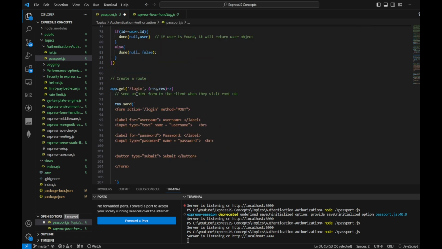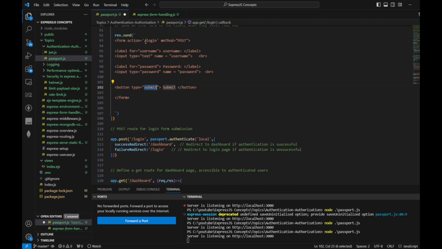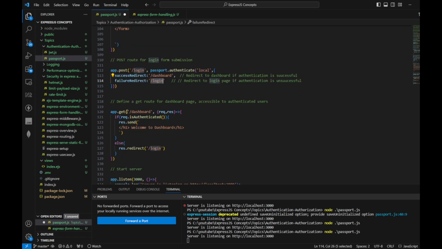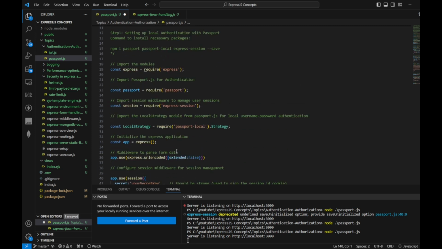Then we are creating a login route. When we go to the login endpoint, we will get the form. After clicking on submit, the /login action with the post method will be called. If the user is successfully authenticated, it will go to the dashboard page. Otherwise, it will redirect to the login page. And this is the route for the dashboard page. The response "Welcome to dashboard" will come, else the login page. Then we are starting the server. Okay, so this is all about Passport.js.